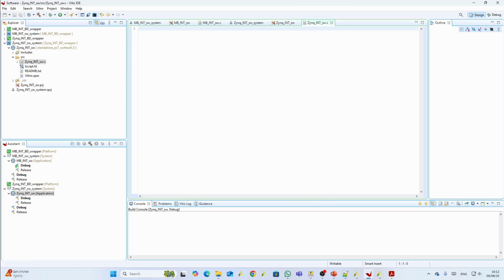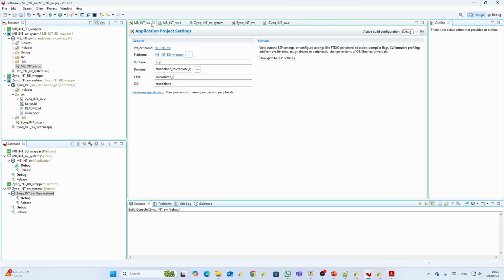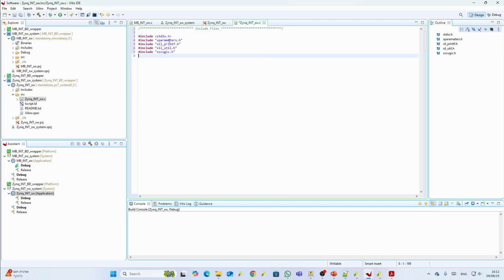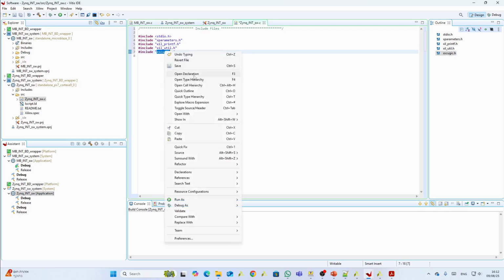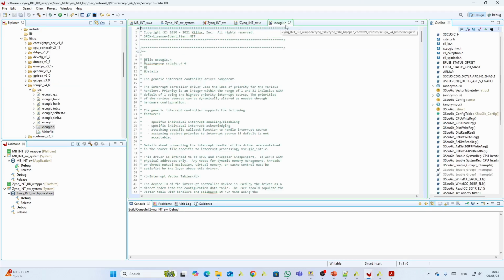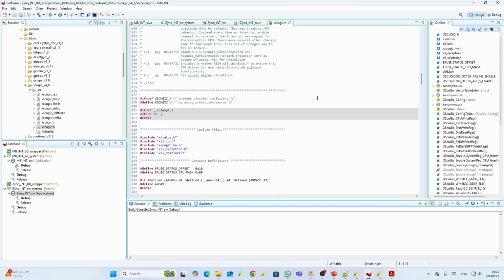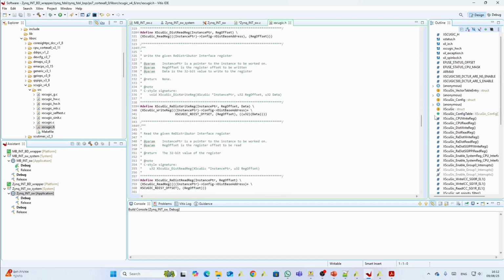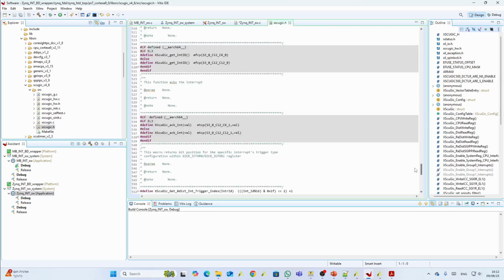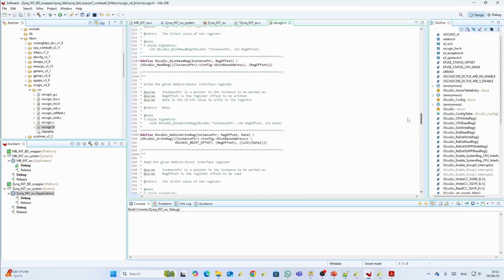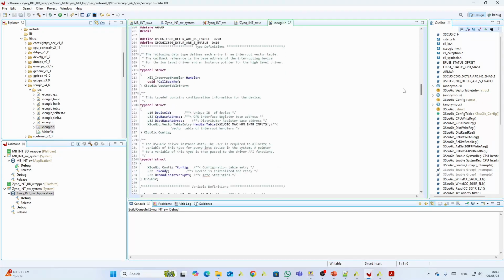Again, first the includes. We'll close those two. Now here we see again the parameters, the printf, and the XScuGic with all the functions for the interrupt controller, the internal Zynq interrupt controller, and the two structs. Here they are.